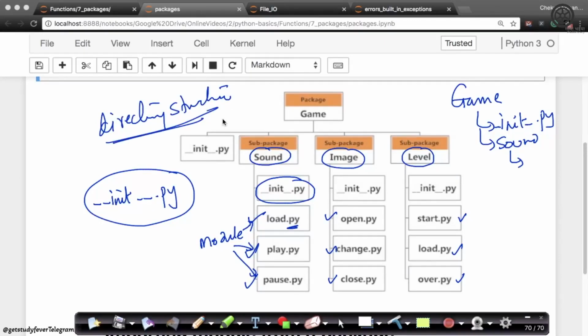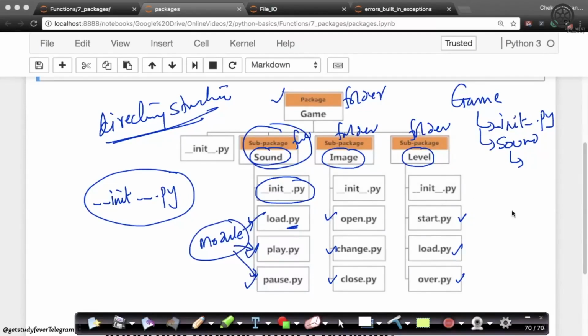This is how my folders and files are organized. This is a folder, similarly this is a folder, this is a folder, and this is a folder, and the rest of them are files. So this is a folder and this is a subfolder. You can think of packages in Python as basically folders, intuitively, and modules are nothing but .py files.